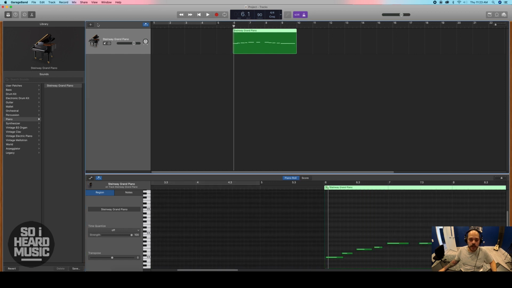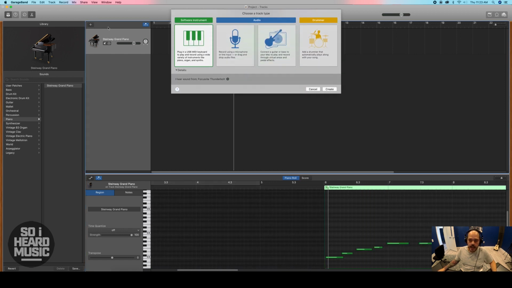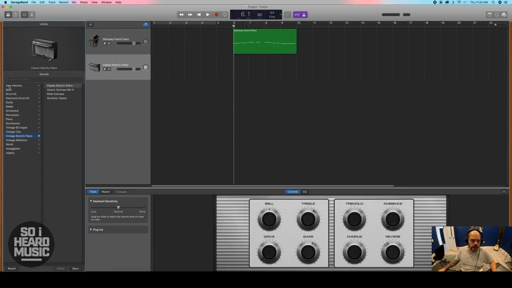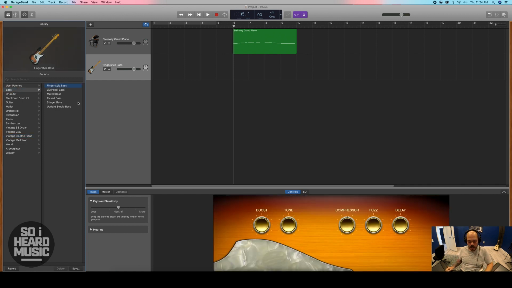So normally I'll go in and add a bass track next, so I might come in here, press create, and over here in the instrument selector pane, you can click bass and then choose any of these. I'll choose fingerstyle for now, and that will turn our piano into a bass instrument.